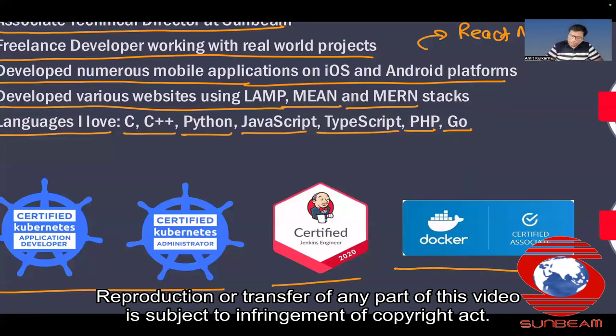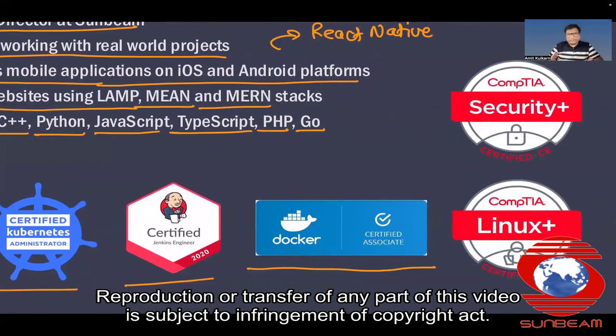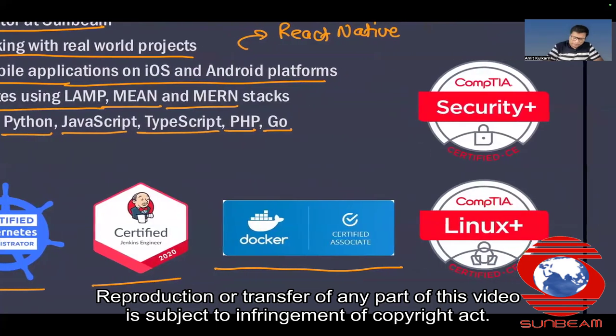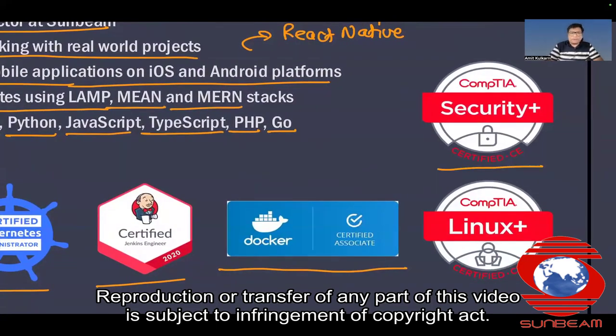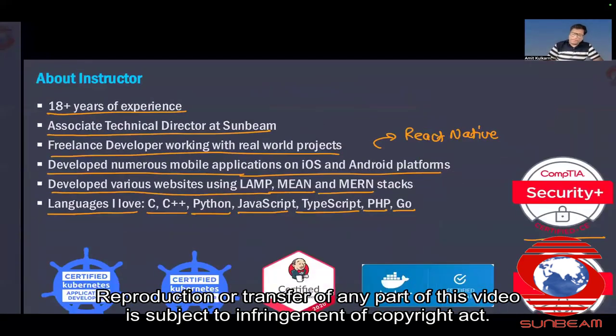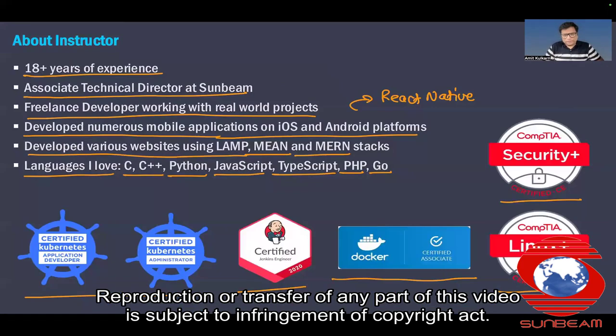One of my personal favorite tools is Docker. Can't live without it these days. So, Docker Certified Associate. Security Plus, this is to prove that the applications we are developing use the security principles that we generally use in the real world. And Linux is like bread and butter. You can't live without Linux. Linux is the future. If you are using Windows, I would say switch to Linux and start learning Linux. Linux is the future.